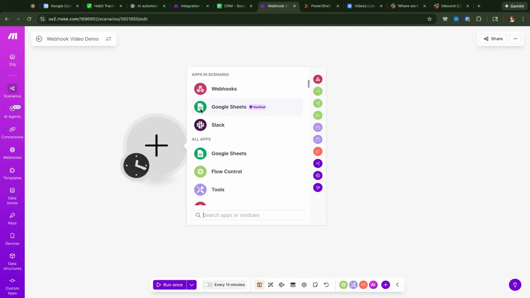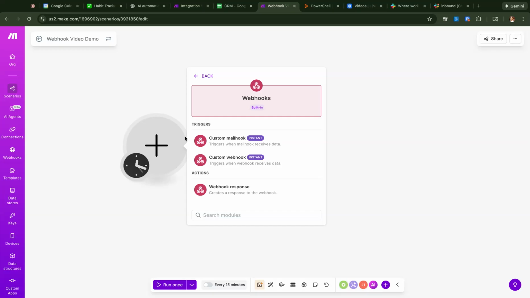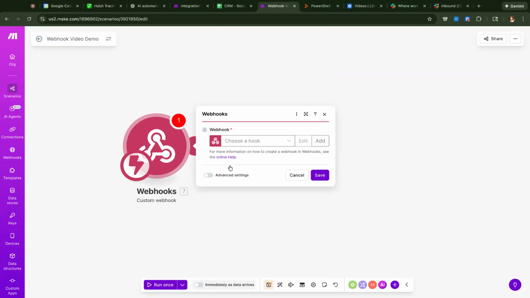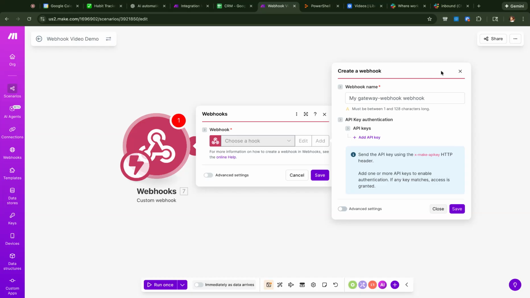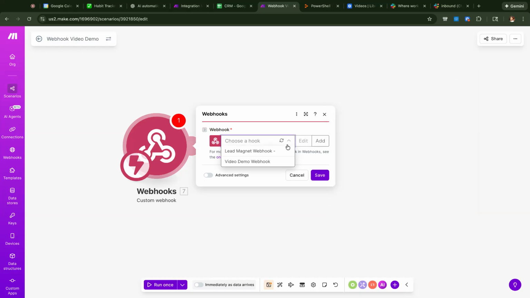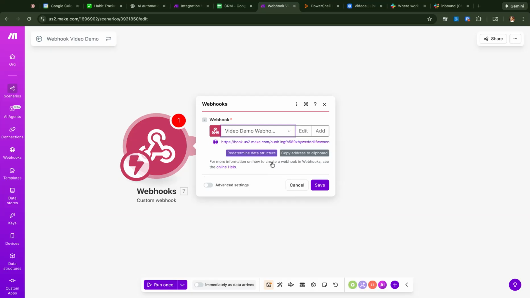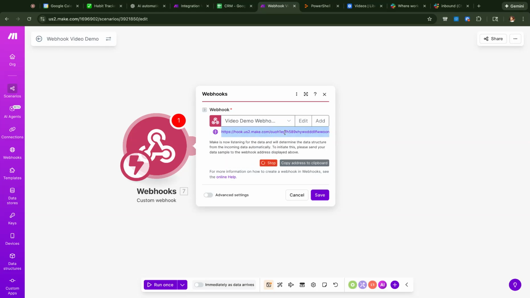It's super simple, basic. We're going to go to webhook. We're just going to select a custom webhook. From the custom webhook, we're going to set up the video demo. Well, I created this already. Normally you would go to add and just name it whatever you want. But since I already created it, because previously I filmed this and part of it wasn't filmed, I have to redo it. But it's all right. I'm willing to record this again for you guys. So I'm going to do a video demo webhook. We have it here. We need to redetermine the data structure because I had to create a new one. So we're going to do this.